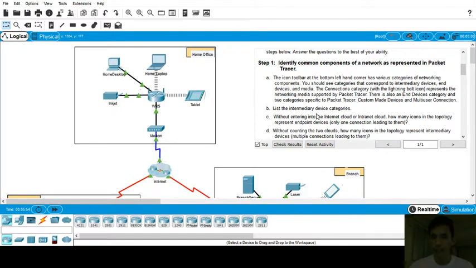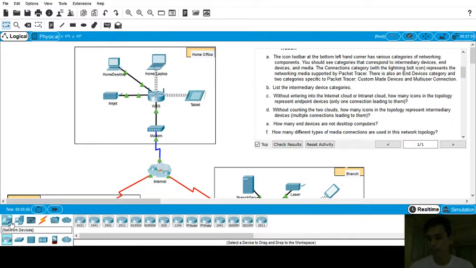So, list the intermediary device categories. Here is the list of the intermediary devices: routers, switches, hubs, wireless devices, and security, then WAN emulation.